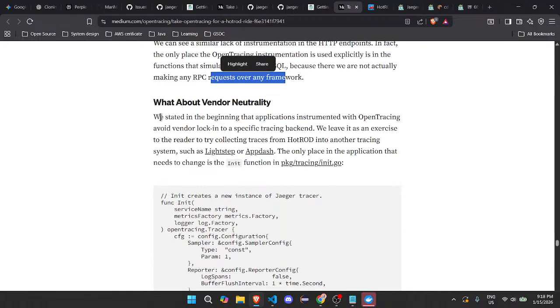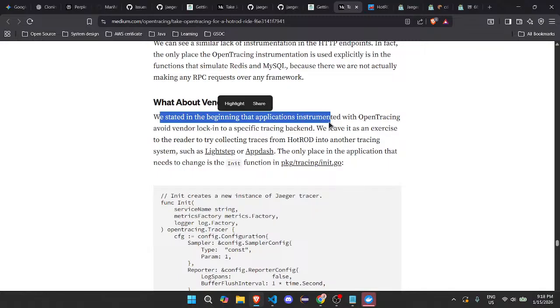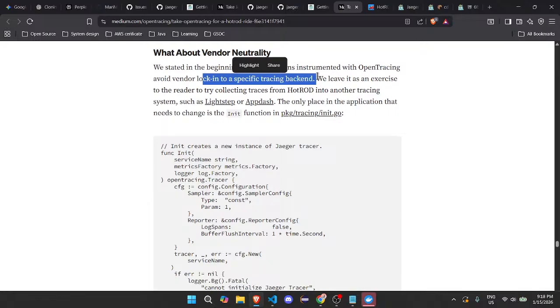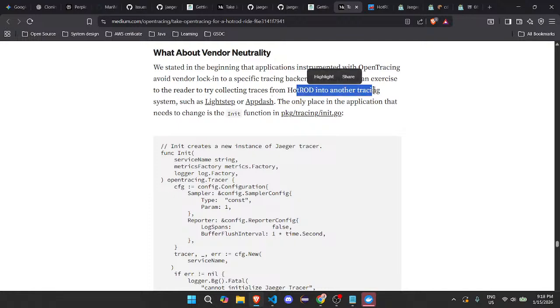What about vendor neutrality? We stated in the beginning that the applications instrumented with open tracing avoid vendor lock-in to a specific tracing backend. Okay, we leave it as an exercise to the reader to try collecting traces from hot rod into another tracing system.